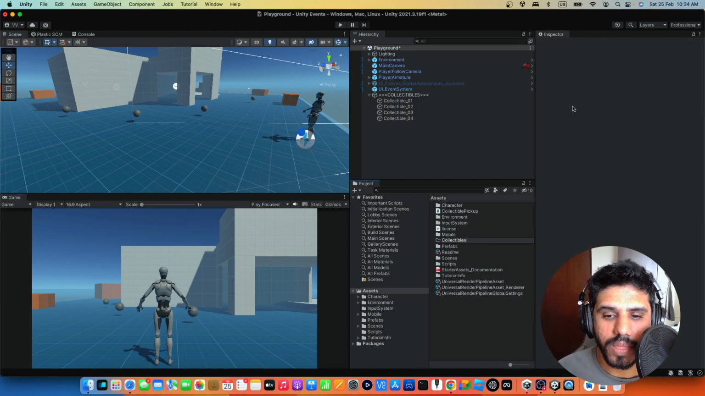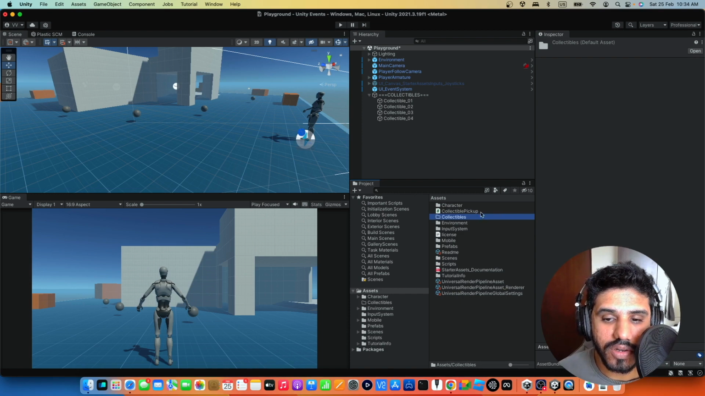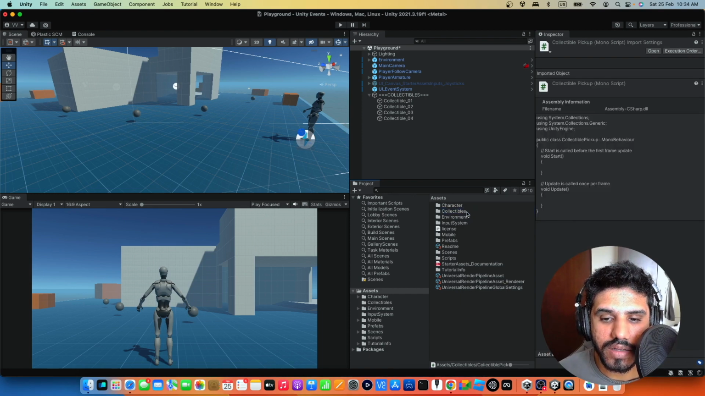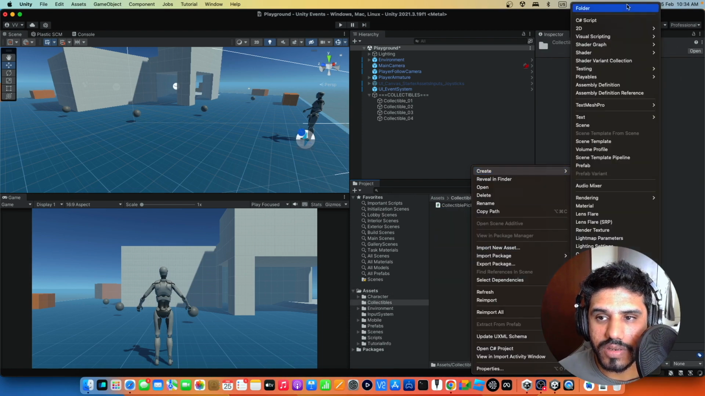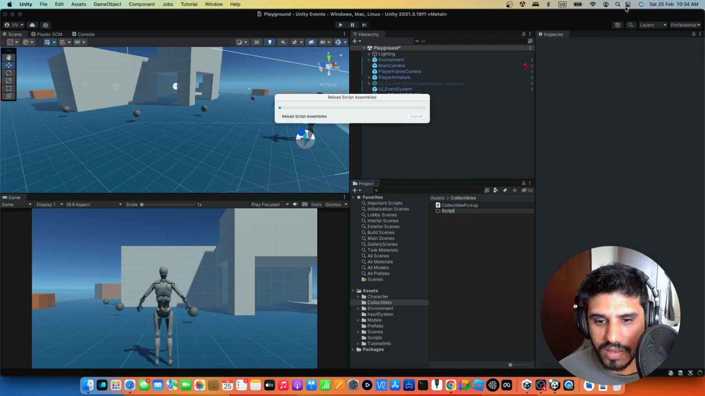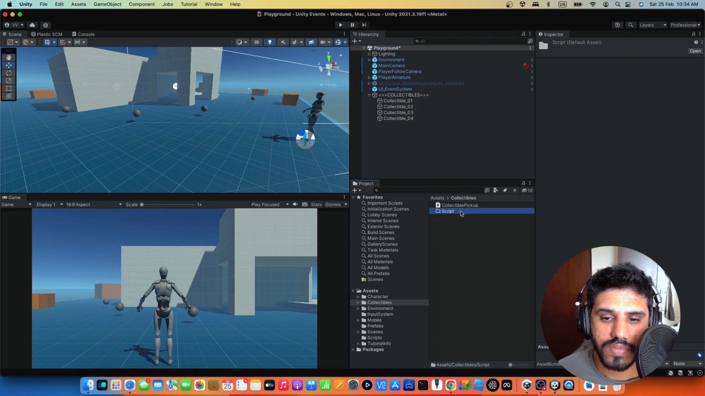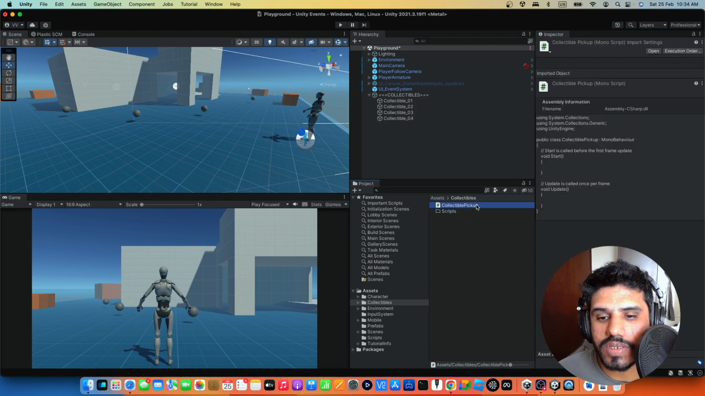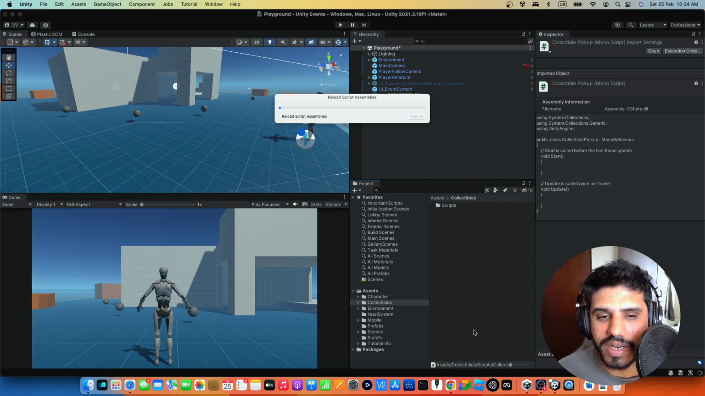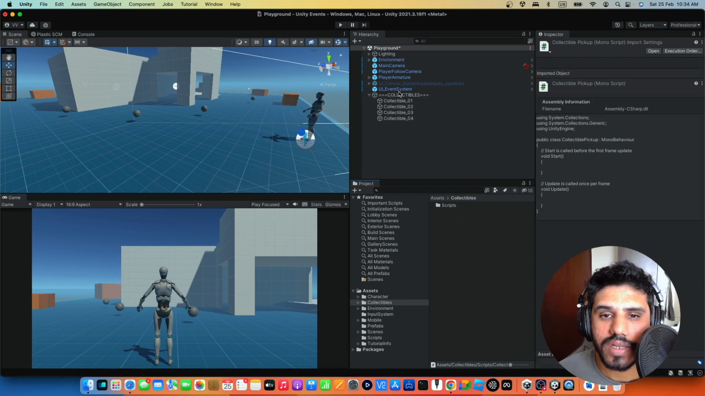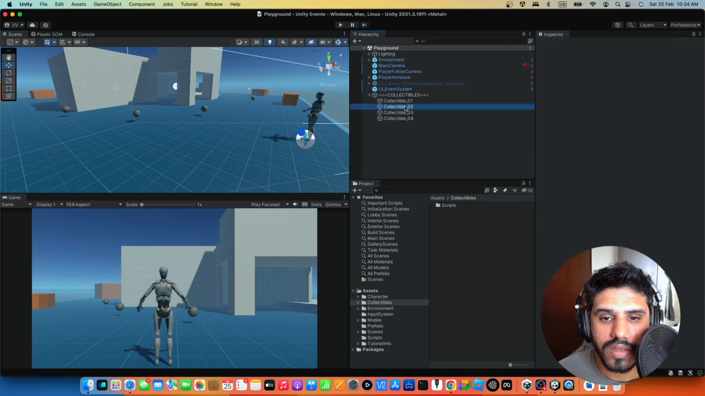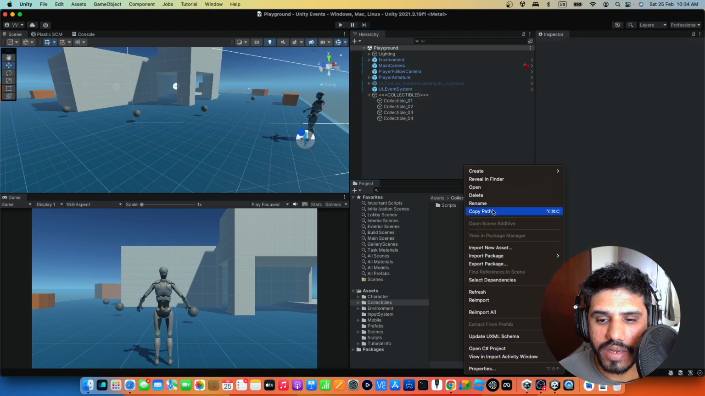I'm going to create a folder called collectibles, and under that I'm going to create a folder called scripts. So this helps keep things organized. And if you want to export this later on, it also has a self-contained folder with all the objects in it. And let me actually go ahead and create a prefabs folder.